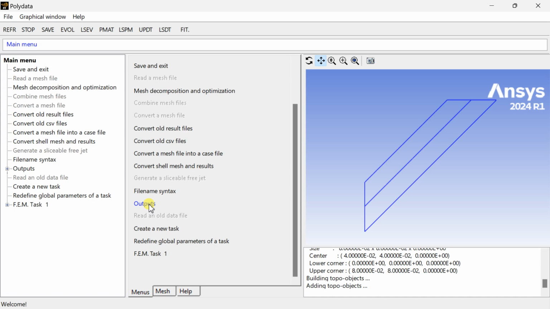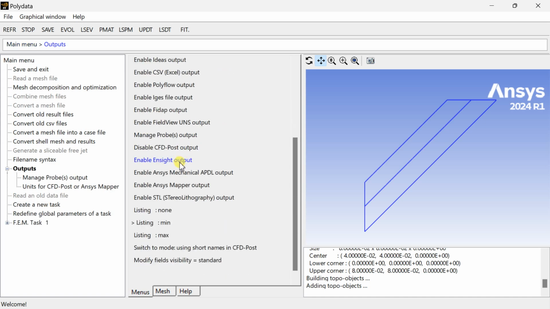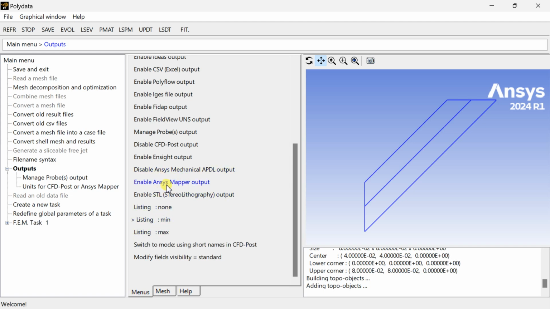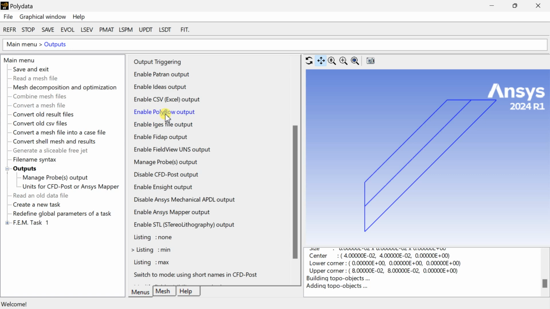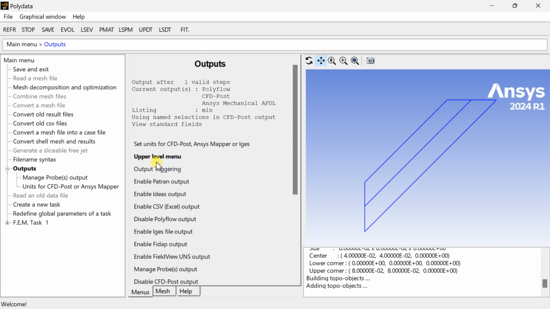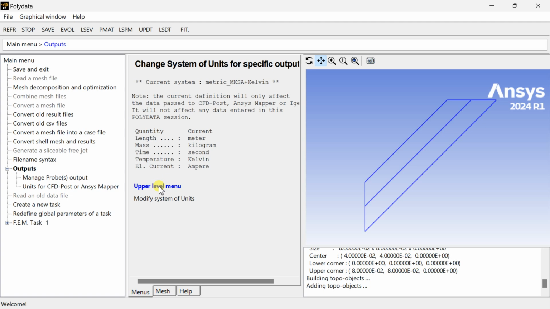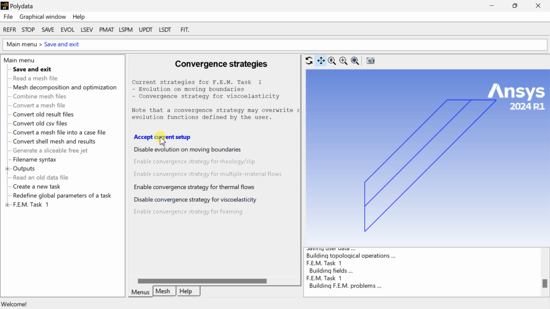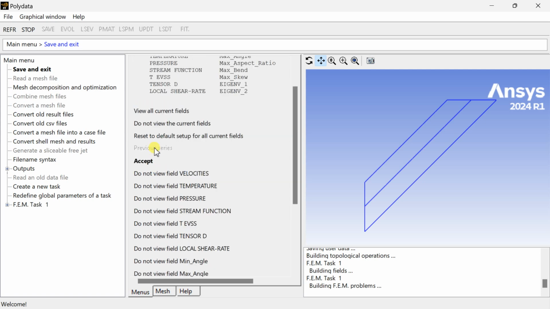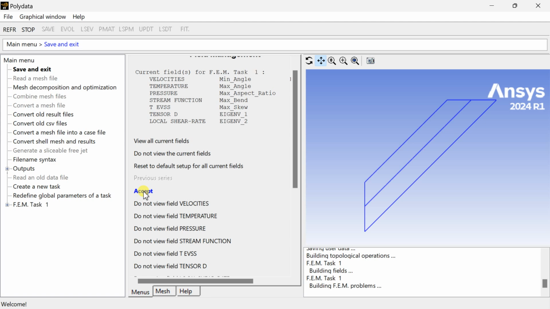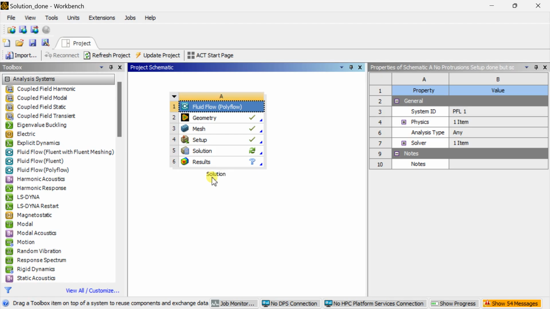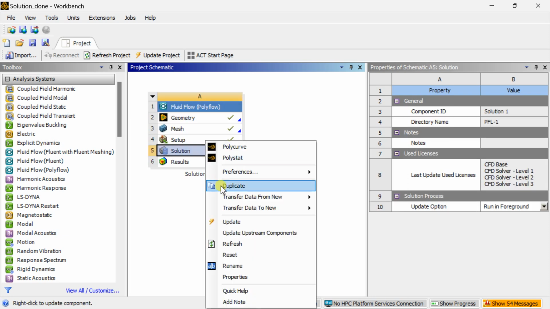Click on outputs. Enable the outputs of the CFD post processing. If you want, you can also select output for Mechanical APDL output and Polyflow output. Click on the upper level menu. Click on save and exit. Then accept the current setup. Click on accept. Then click on continue. Now Polyflow will be closed. Now right click on the solution and select update. The solution process will continue in the background.